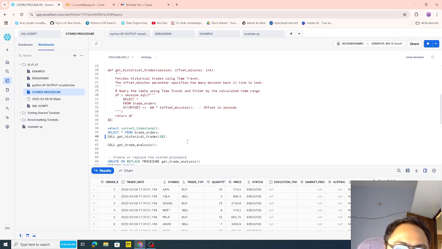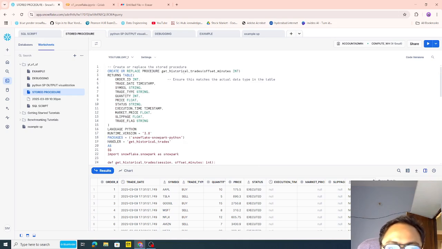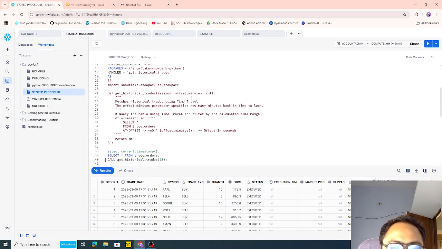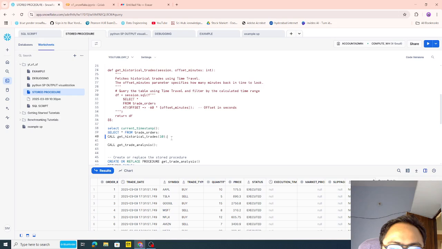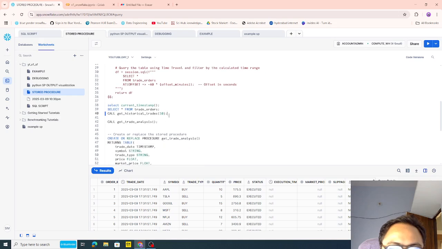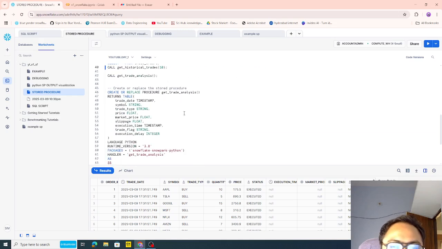So that's the beauty of this procedure, and that's what we are interested in for building this management system, that the user will provide the input. Based on the input, it will fetch all the executed buy sell orders, and once that is done, we'll also get some trade analysis, and once both are done, we'll do the plots or the dashboard for the user.